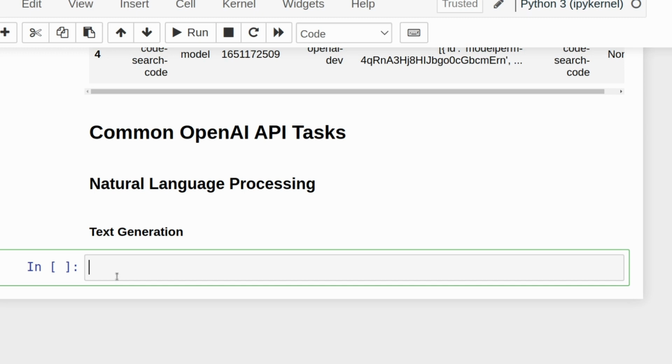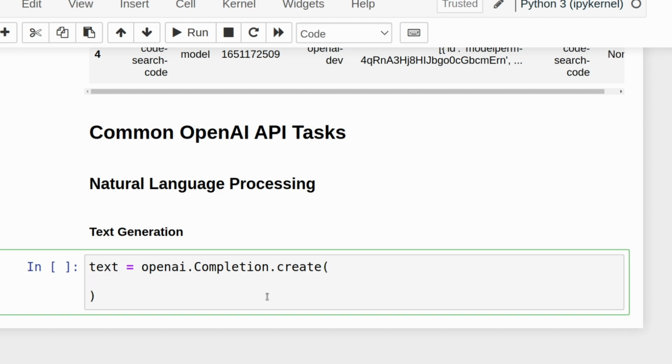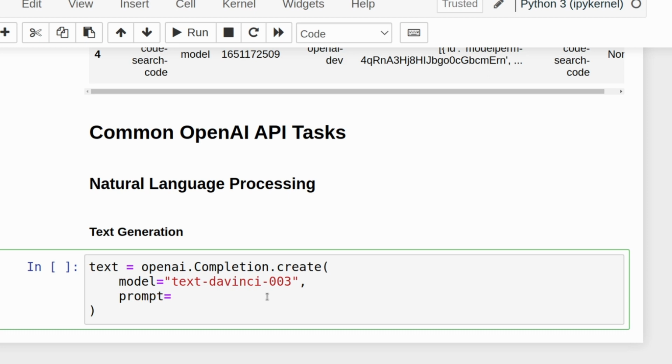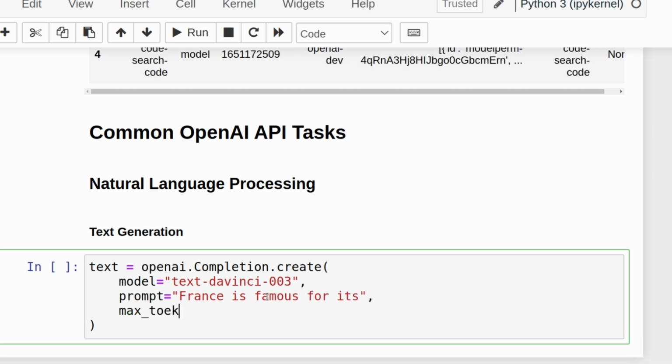We'll start with text generation and completing some text. As you'll notice, it is so easy to do, almost embarrassingly so, which is amazing because these models are so powerful and accessible to almost anyone. So we'll say text equals OpenAI dot Completion dot create, and then we'll pass it the model. Model equals text-davinci-003. The prompt will say, France is famous for its. We'll say max tokens, and tokens are essentially the currency for these models.